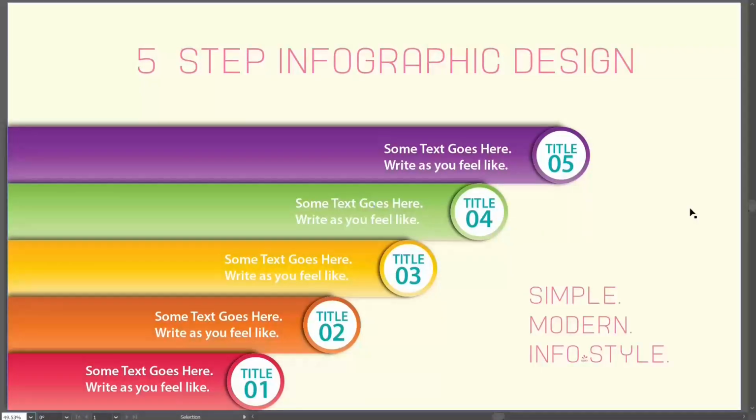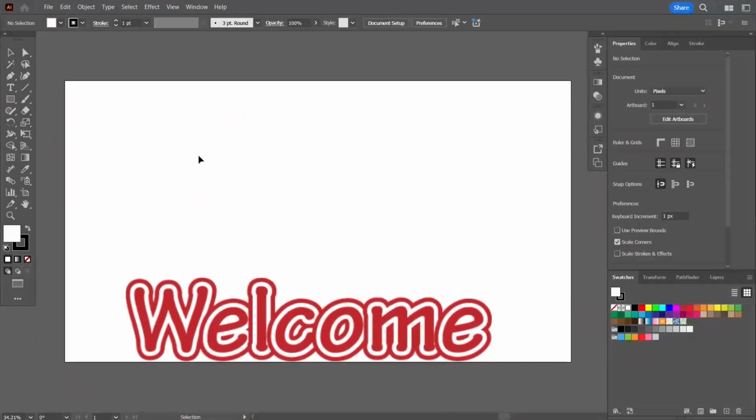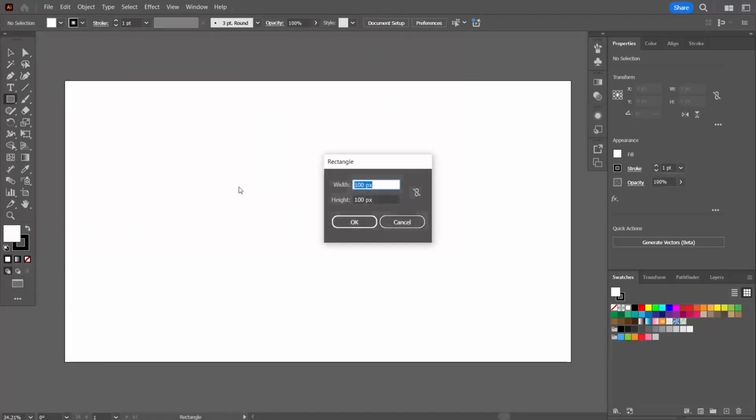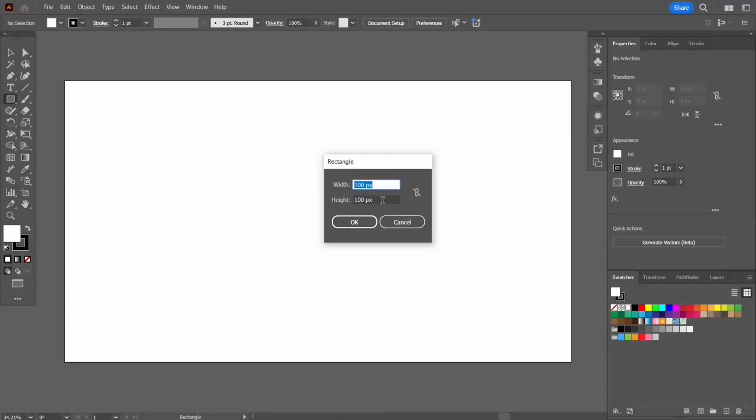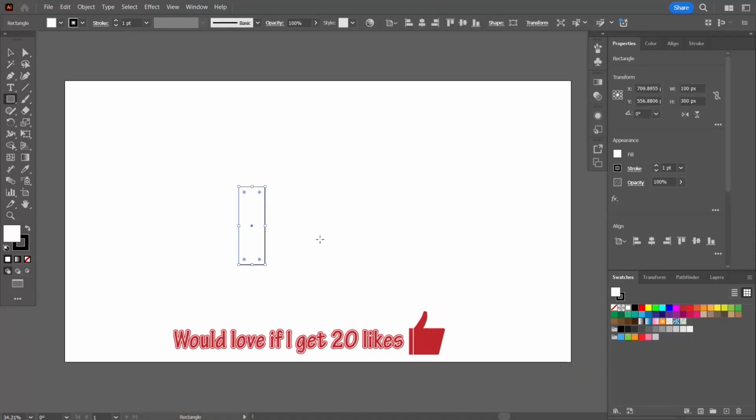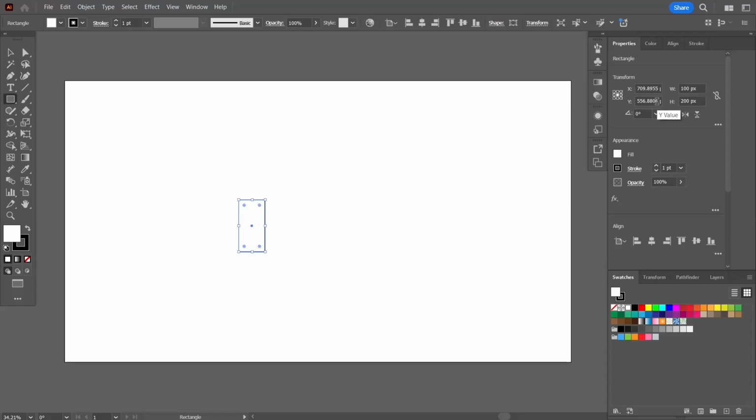Let's build this beautiful design. So in the first part of this video, let's work on developing the framework of the design. I'm going to start off by adding a rectangle. The initial value which I put was 100 pixels width and 300 pixels height, which I then brought down to 150 pixels for height for the design I want to develop.